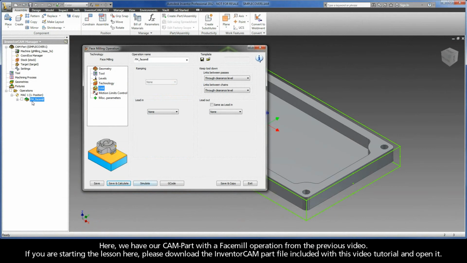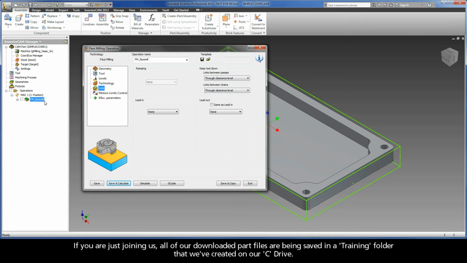Here we have our CAM part with a face mill operation from the previous video. If you are starting the lesson here, please download the InventorCAM part file included with this video tutorial and open it. If you are just joining us, all of our downloaded part files are being saved in a training folder that we've created on our C drive.